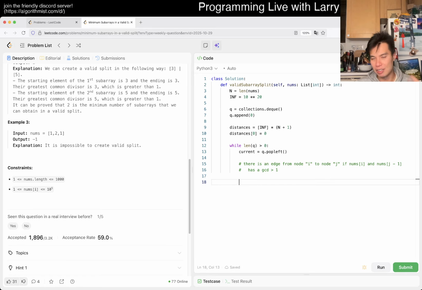And current is the i per se. So then we could write for j in range of n plus 1. Because if j is n, then we check n minus 1 on the nums. So if GCD of nums of current and nums of j minus 1 is greater than 1, then there's an edge.